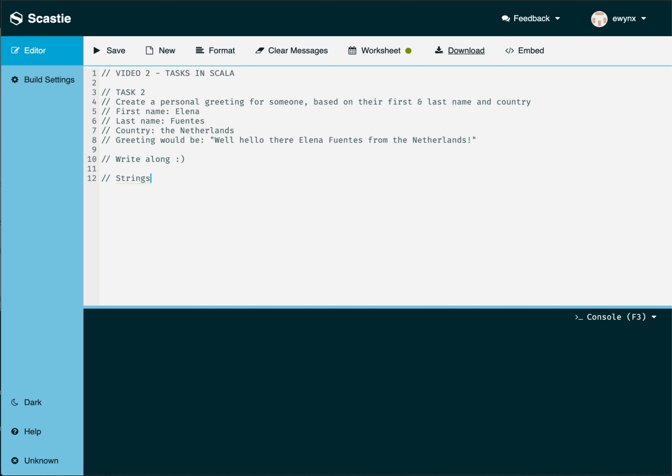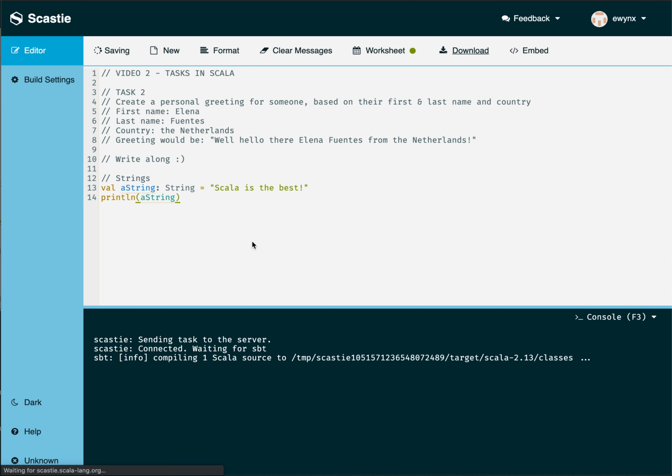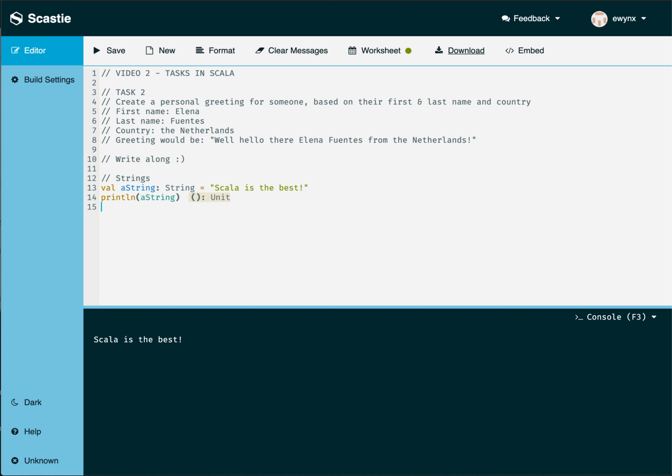And we're going to talk about strings. So, let's just create a string. We do it like this. And the string is going to say, Scala is the best. Woohoo! So, what we saw in the last video, keyword val to create a value. The name of the string is a string, type string, and then Scala is the best. So a string is just a piece of text. Let's print this. A string. Boom. Okay.